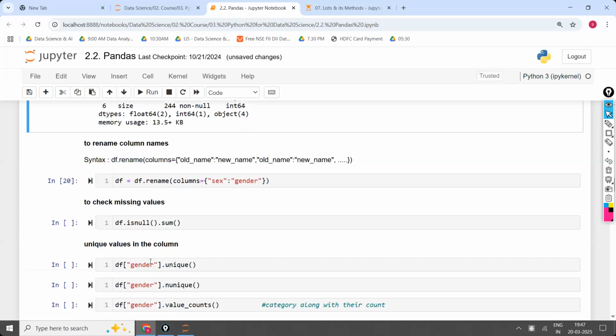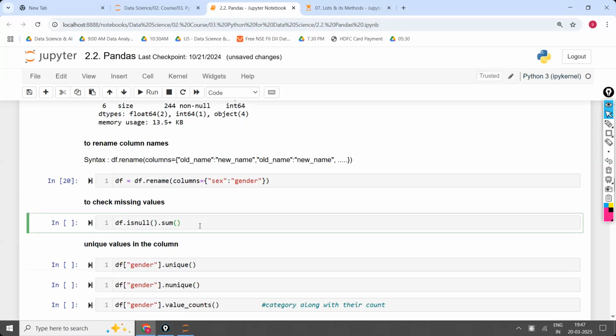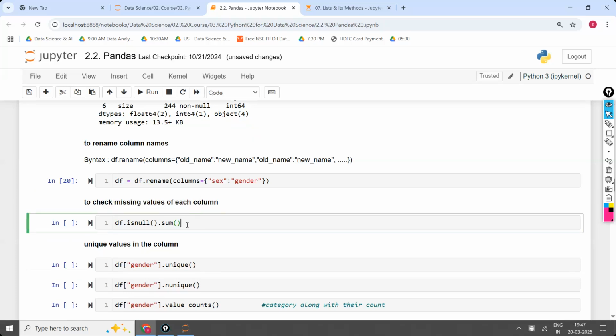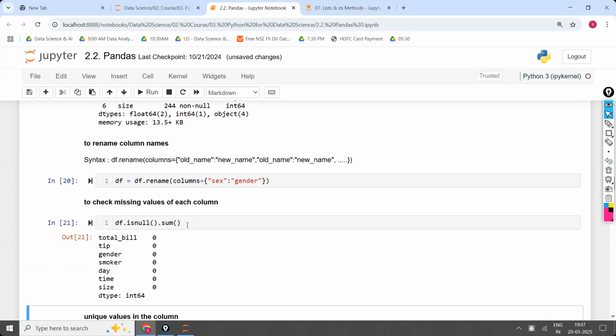Right? Now, how to check the missing values? df.isnull().sum(). What will df.isnull().sum() give? It gives the missing values of each column, to check the missing values of each column. In each column, how many missing values are there? You are going to get output like this. So in each column, how many missing values are there? You are going to get.